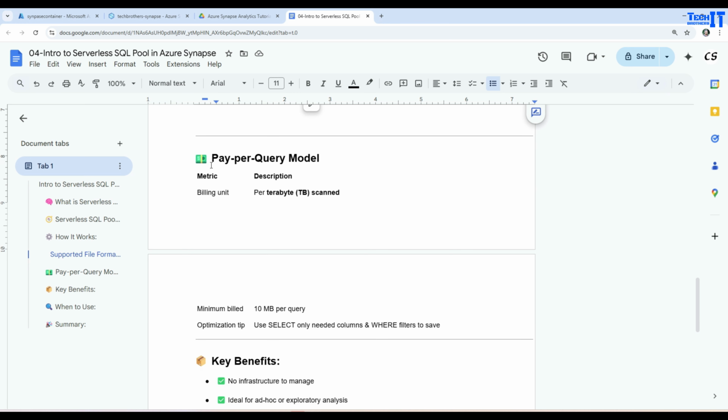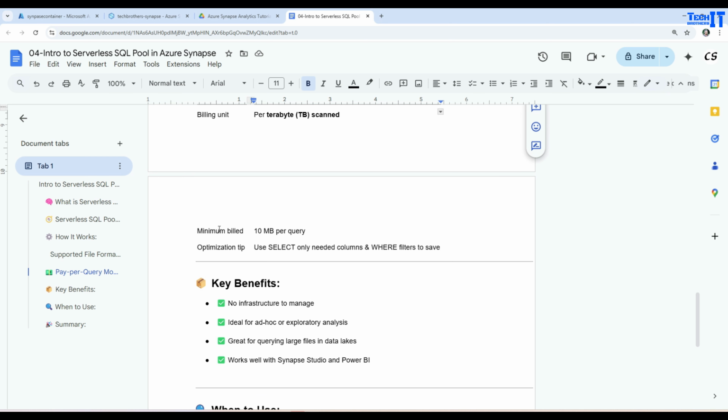The billing model is that the billing unit is per terabyte. So the number of terabytes you scan, you will pay for that much. It's around $5 per terabyte. Minimum billing is 10 MB per query. So whenever you run a small or big query, at least you will be billed for 10 MB per query. There are some optimization tips I will give you.